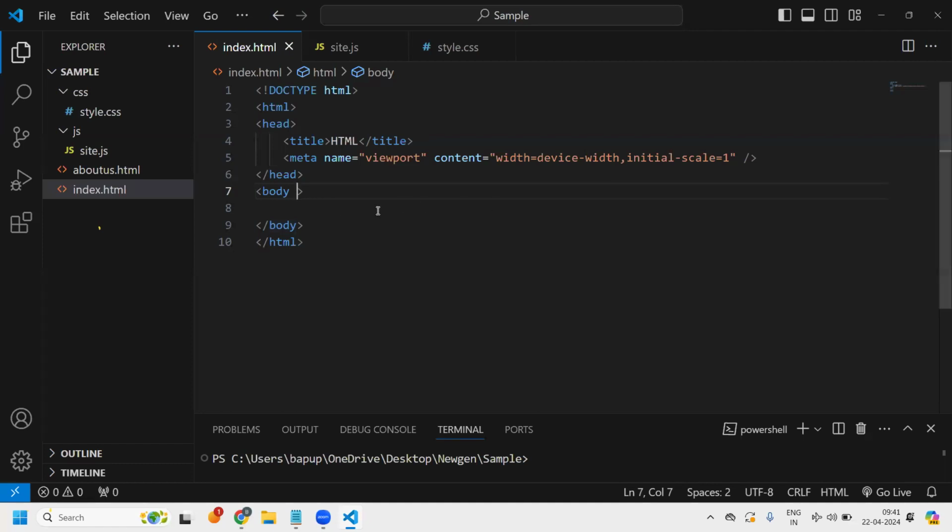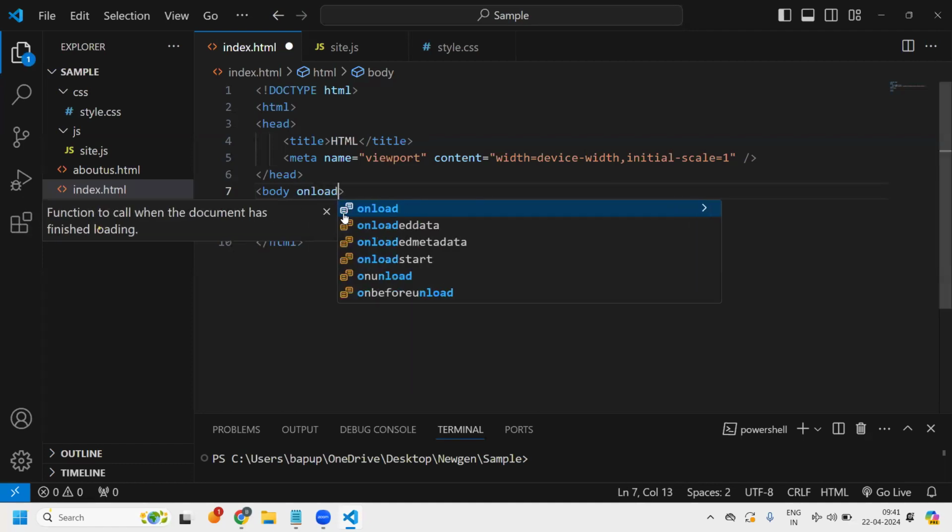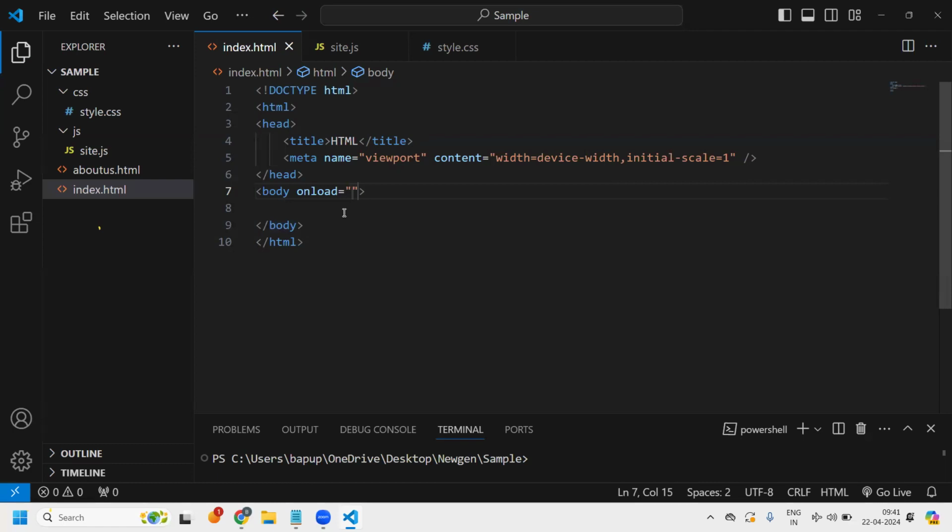Okay, hello world message. There is an onload function or event available for the body tag. On this onload, I want to show an alert. Alert is one of the functions in JavaScript that will help you to display pop-up messages in the web page. So how can I show that? You can just mention here hello world like this.